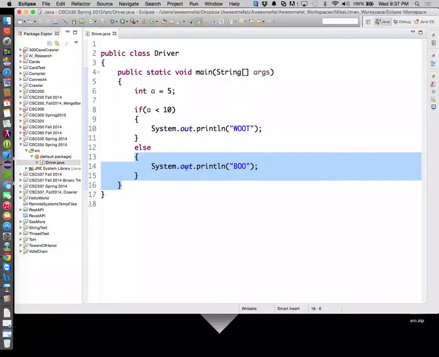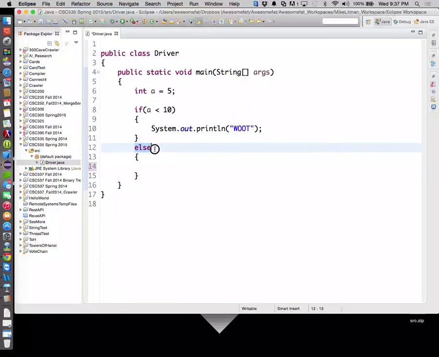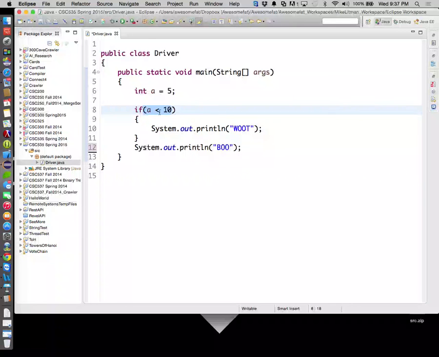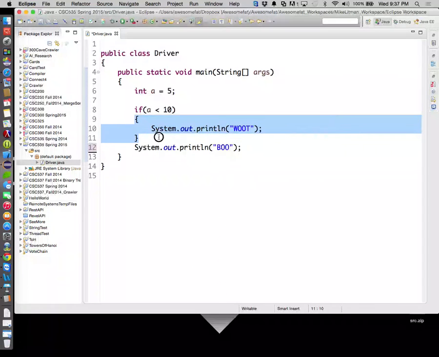Now let me show you a little change here. A is currently 5, right? Is 5 less than 10? Yes. So will I execute the body of this if? Yes. So it'll print out a woot. What about this line? This isn't part of the if. This happens every time, no matter what happens, right? So this will print out woot, and then it'll print out boo.